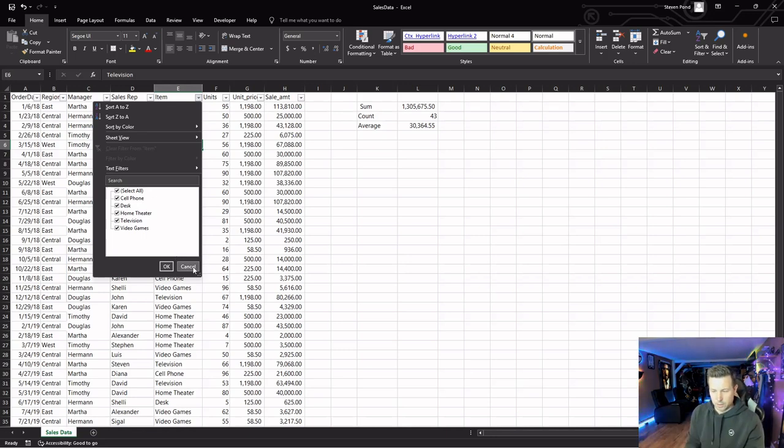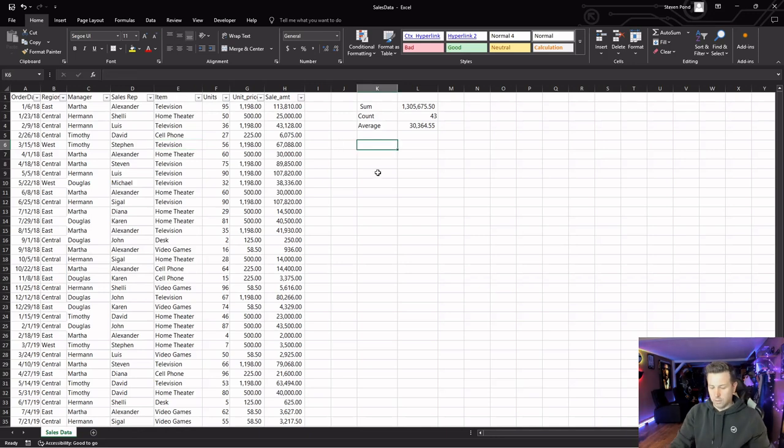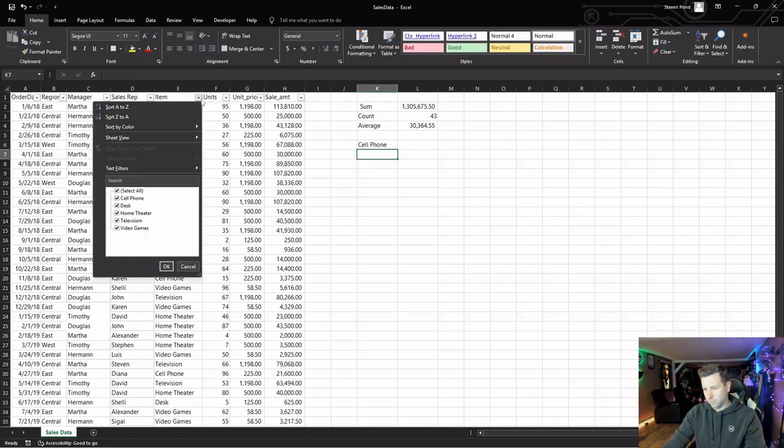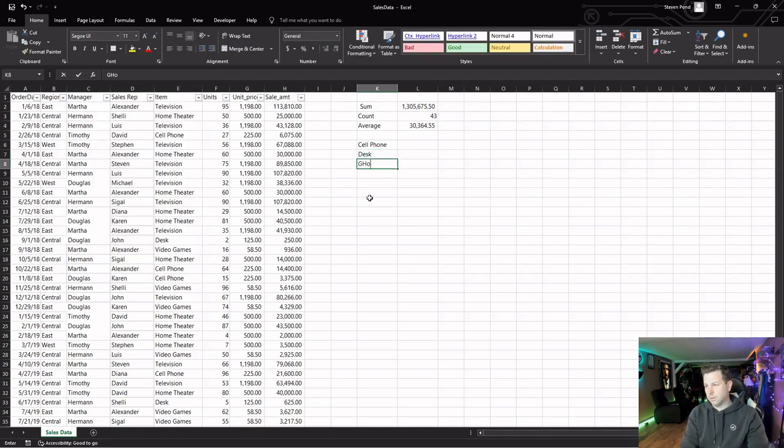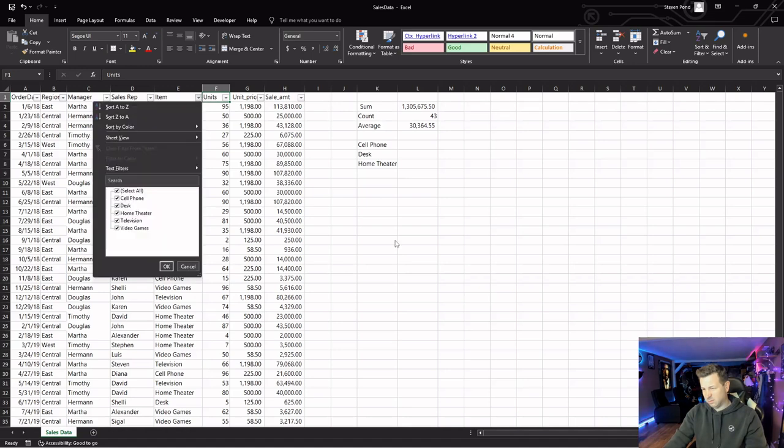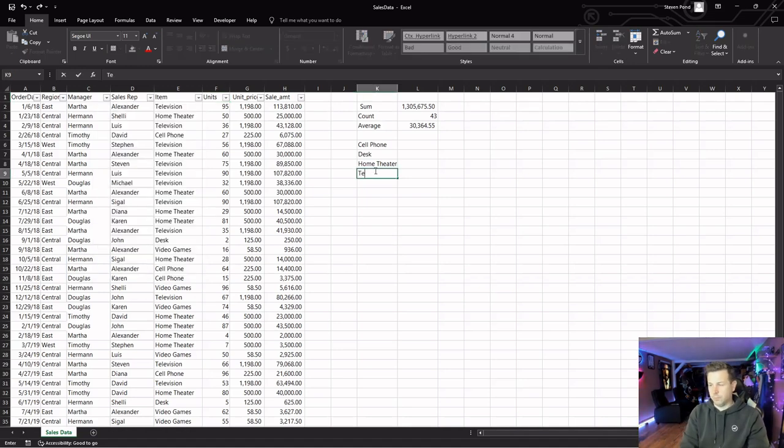I want to go step by step and show the whole total, so I can then tie out to this 1.3 million sum number at the top, so you can see that it's all working. We're going to build it from the detail, sum it up, and it's going to work in total. So let's write these out now and go through the formula. Cell phones, desks, home theater, television, and video games. Okay, let me finish writing this up.